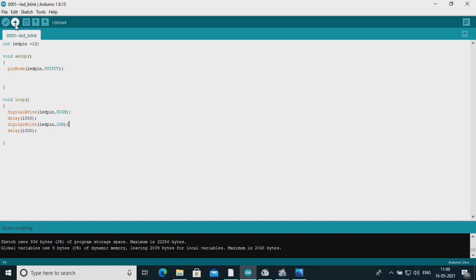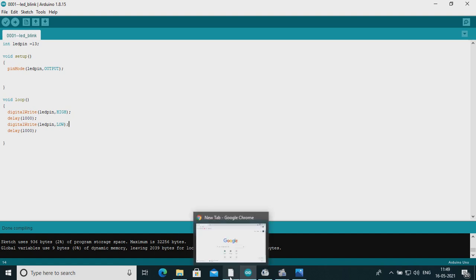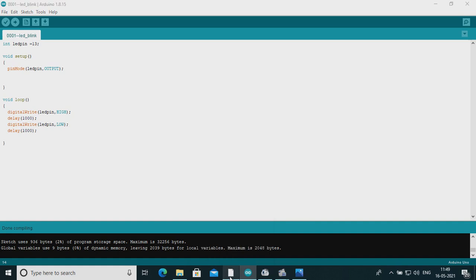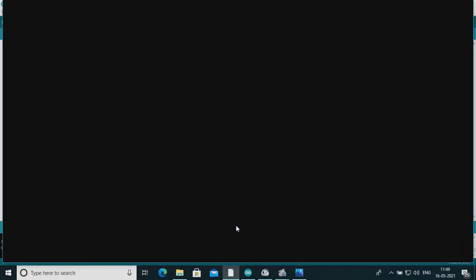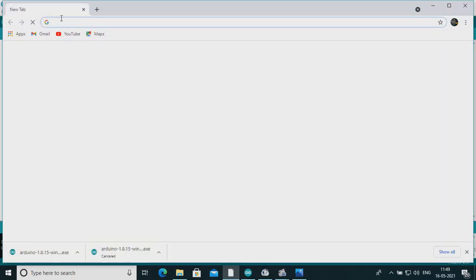So here there is no need to upload because we do not have any hardware. So as I said, we are going to use online simulators because I don't have any hardware right now. So we are going to use an online simulator for it, right? So for that, we need to go to Google first, because we need to see whether the output is working or not, right? Go to Google first.